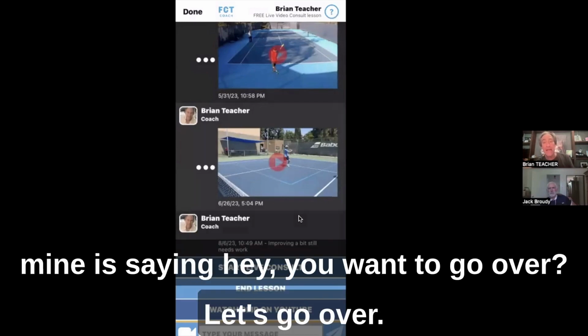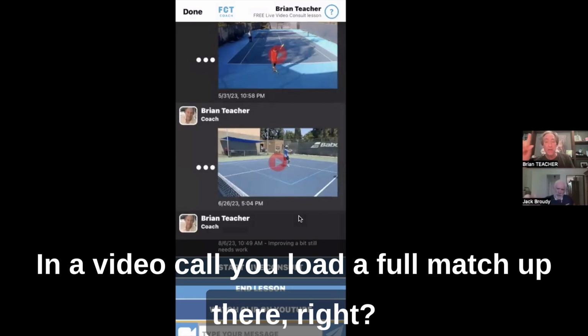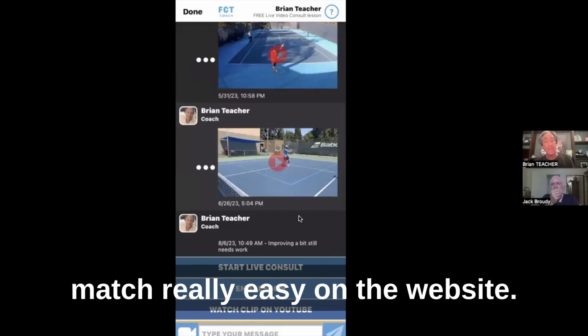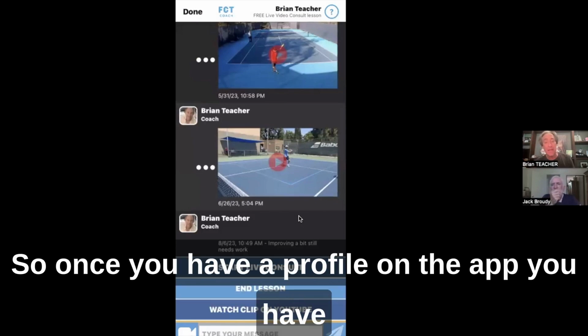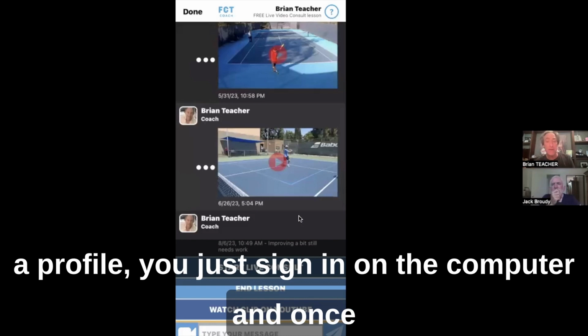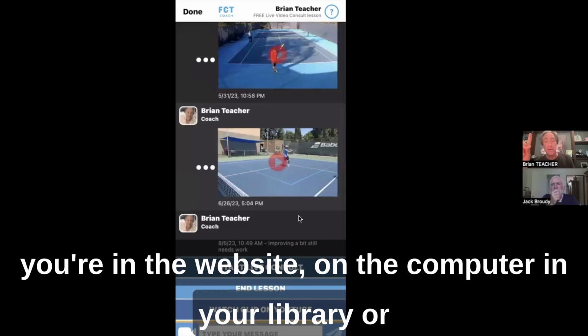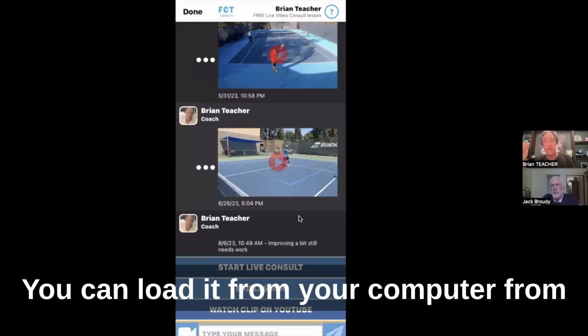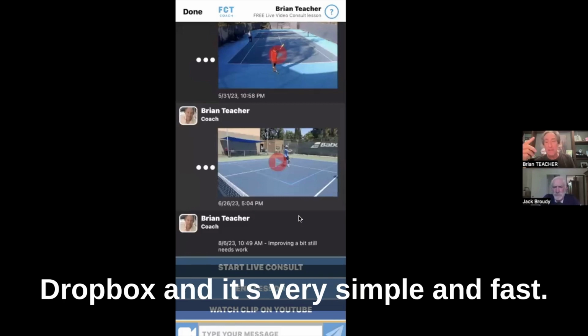Mine is saying, hey, you want to go over, let's go over in a video call. You load a full match up there, right? And you can load a full match really easy on the website. So once you have a profile on the app, you just sign in on the computer. And once you're in the website on the computer, in your library or lesson space, you could load as much video as you want. You can load it from your computer, from Dropbox, and it's very simple and fast.